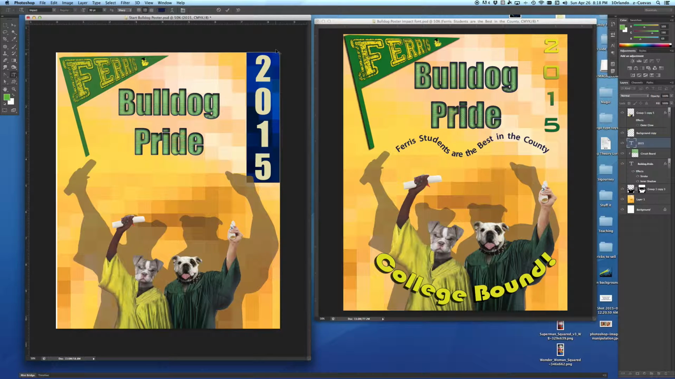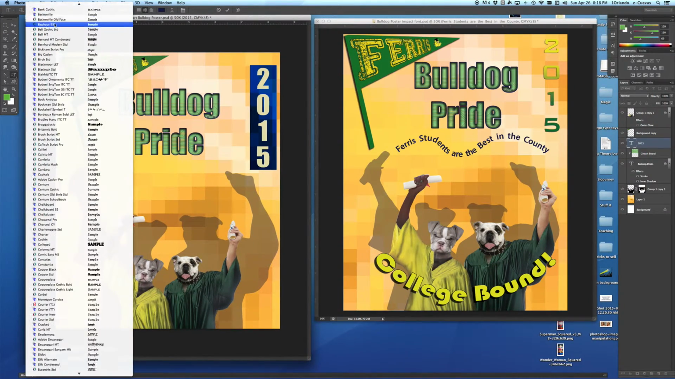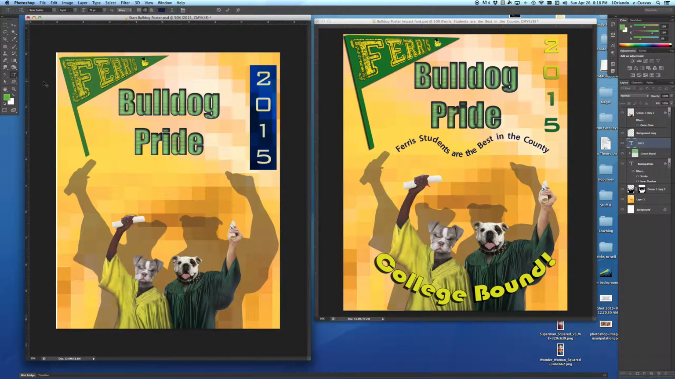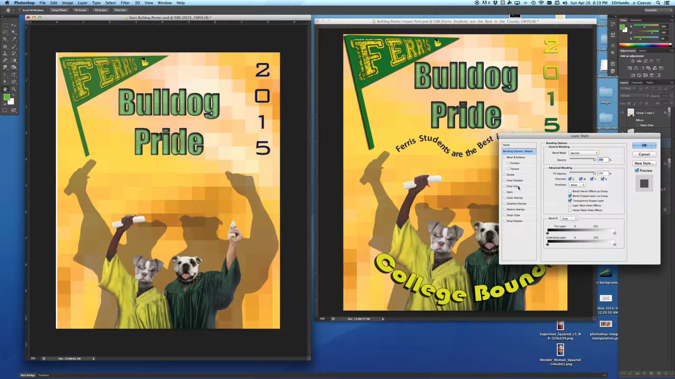For the year, I'm going to use Bank Gothic and I'm going to use the size 72. So I'm going to go to 72 and look for Bank Gothic. You can scroll through them, but I know exactly what I want. And I'm going to leave that in place. Now, you'll notice my image here still looks different. Why? Well, I have a gradient going across. So what I'm going to do is double click on it and go to Layer Styles. I'm going to go to Gradient Overlay.